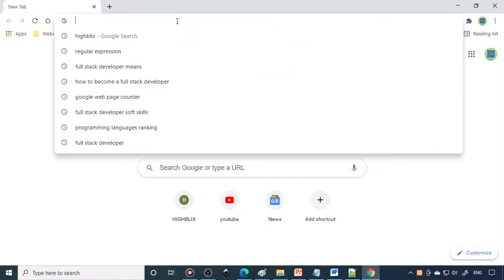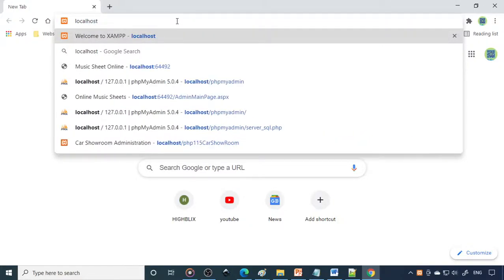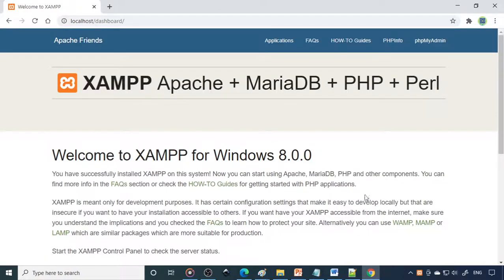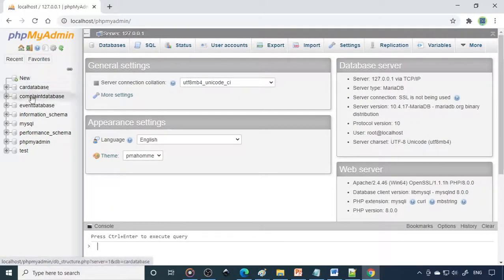Here you need to type localhost. When you click localhost, it will go to the main page, that is a dashboard. So here you can see phpMyAdmin. phpMyAdmin will take you to the MySQL server. So here is the server and these are the databases. And here we need to create our database.